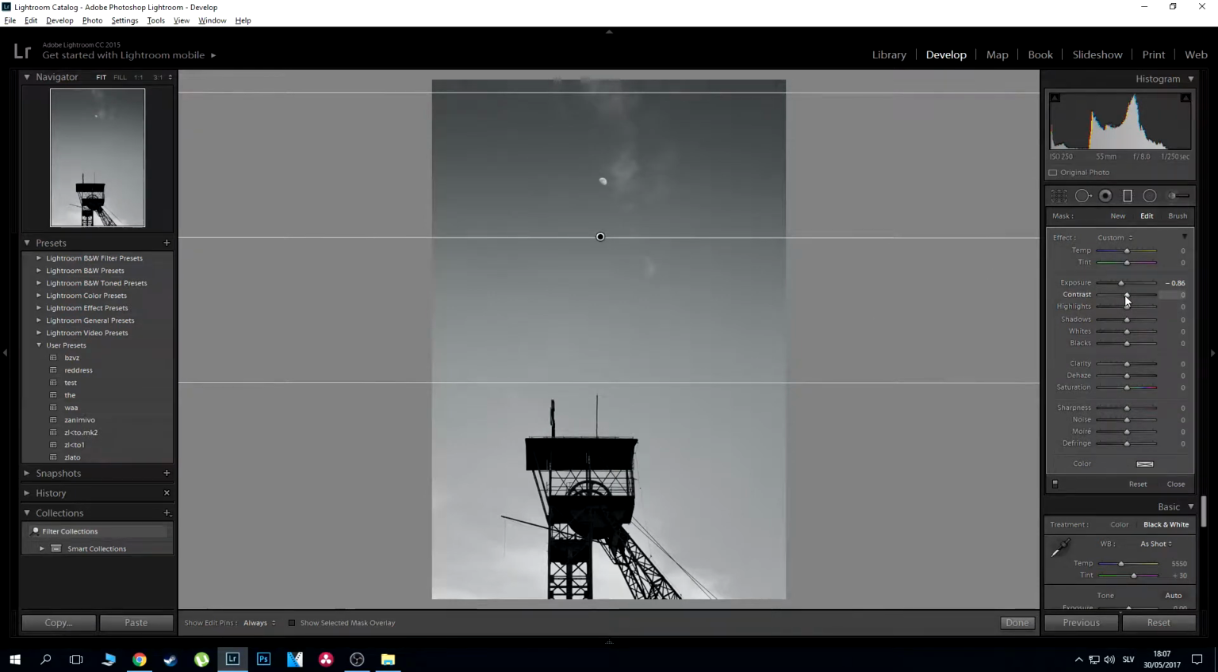Now I could increase the contrast and make the dark parts darker, like this, or I could also do something else. I could change the shadows and bring them down. That would make the dark parts darker, like this. And I'll leave the shadows at that. And bring the contrast up a bit, something like this.